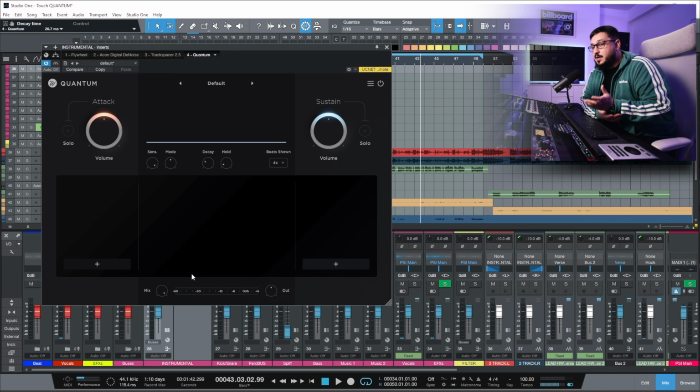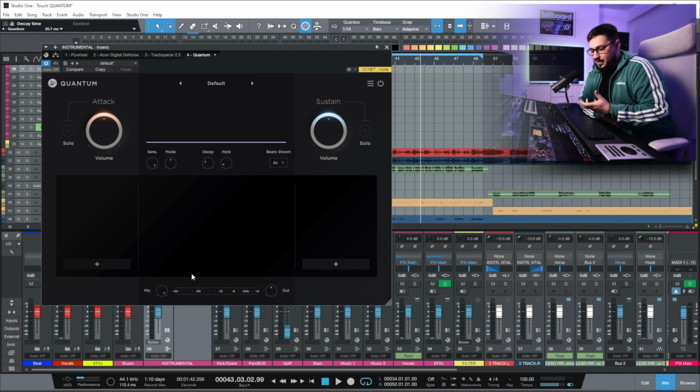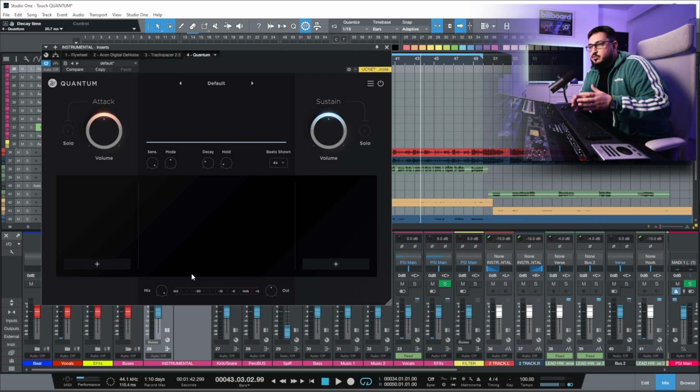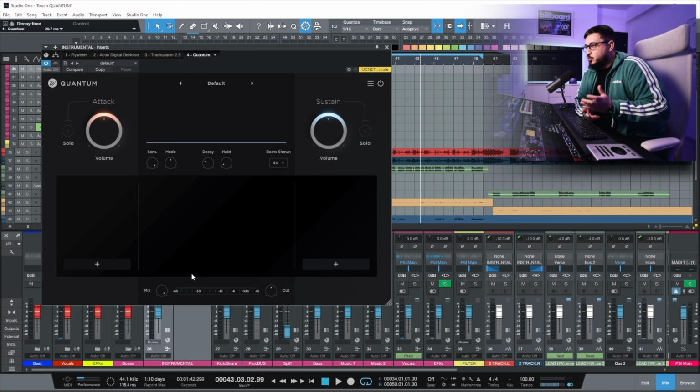I must admit that transient shaper plugins are not my favorite. Great tools, but they don't pique my interest in a creative way. I use them all the time when it comes to manipulating the attack and the sustain of certain sounds, especially on percussive elements. They are quite boring. Quantum is here to change that because we have a really different approach to transient shapers.